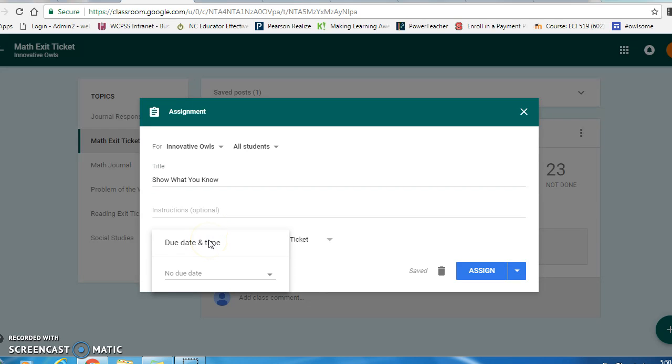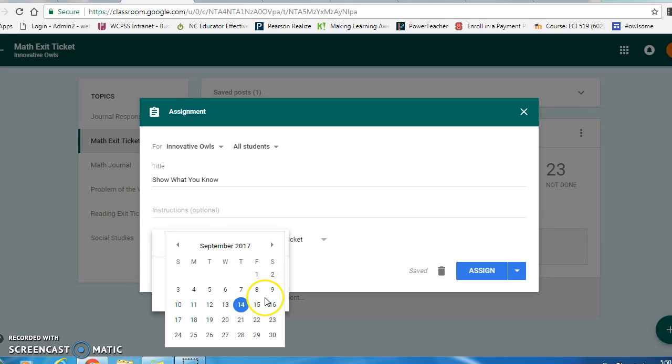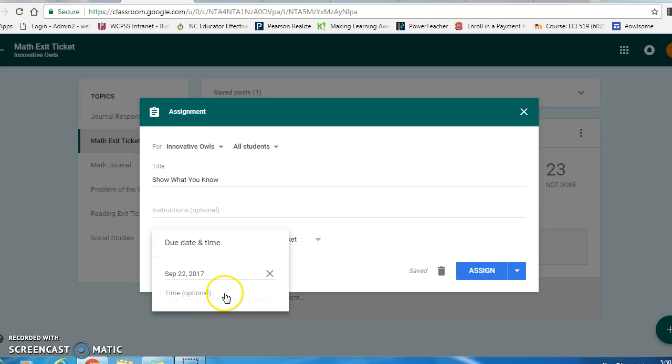But to select a due date, you click there, then click the down arrow, and select the date you want. So let's say I wanted it to be done September 22nd, so I click September 22nd. You can have a time, or you cannot, so you can X that out.